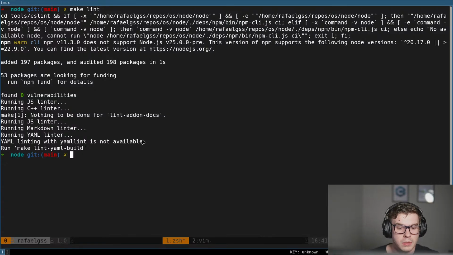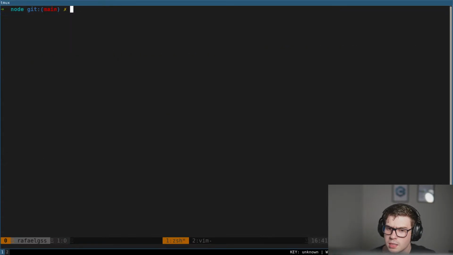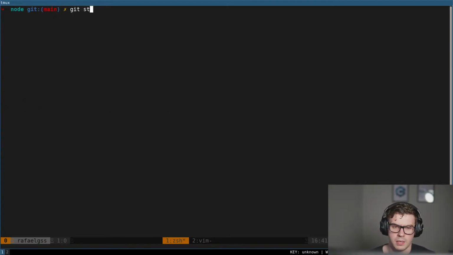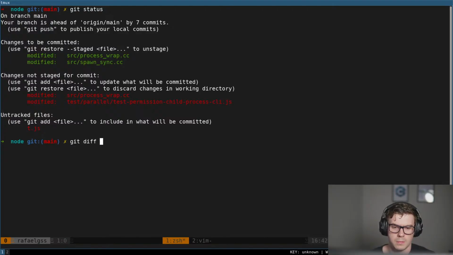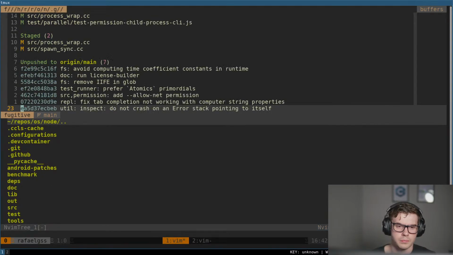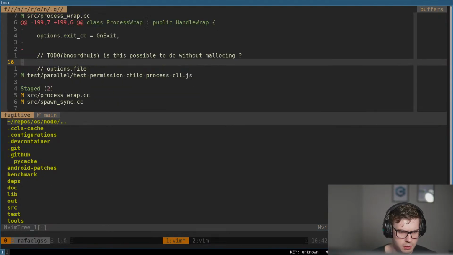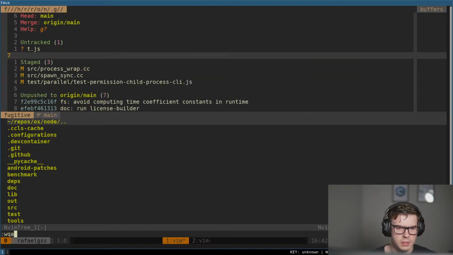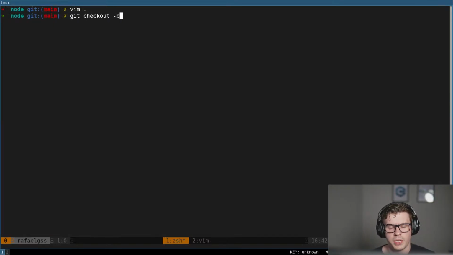Okay, compiled. Seems to work. Let me git add source. Make format cpp. Okay. Sounds good to me. Let's create a branch for that.